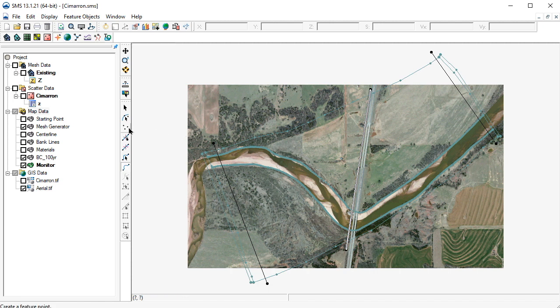Next, using the Create Feature Point tool, we'll create a few monitor points. We've now created the coverages that could be used to create an SRH2D simulation as we did in a previous exercise.